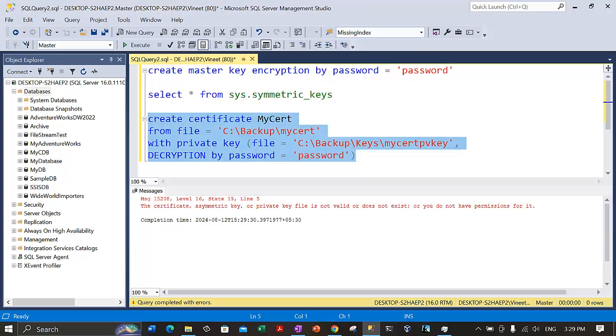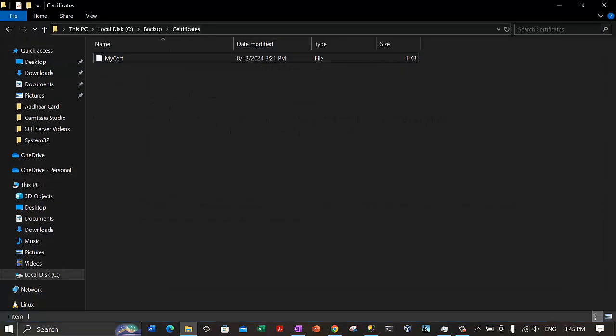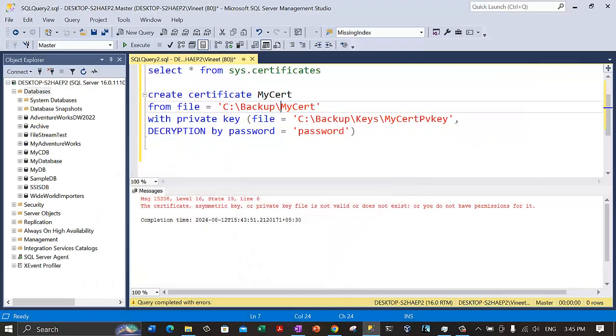So right now it is saying that this certificate, asymmetric key or the private key file is not valid or does not exist. So guys, I've checked and found the reason I'm getting the error message over here is because my certificate location is not correct. It's under the certificates folder, which I had not mentioned. So you need to mention the correct location. So be sure regarding that. Otherwise it's going to take your time.